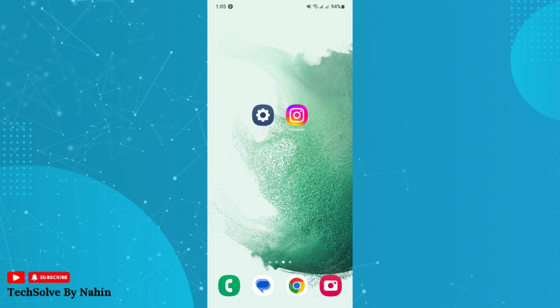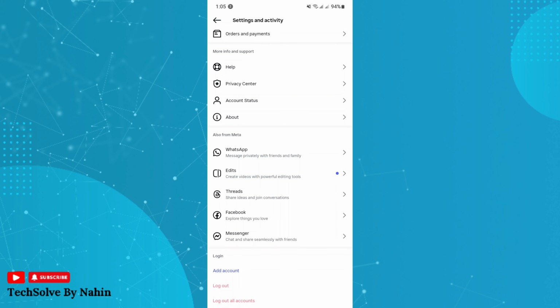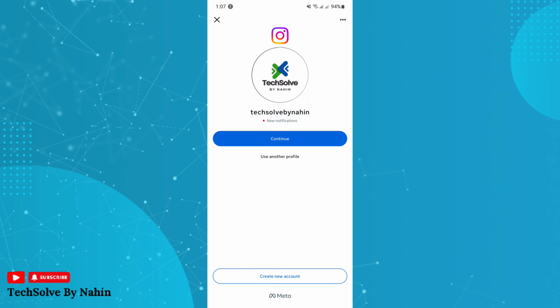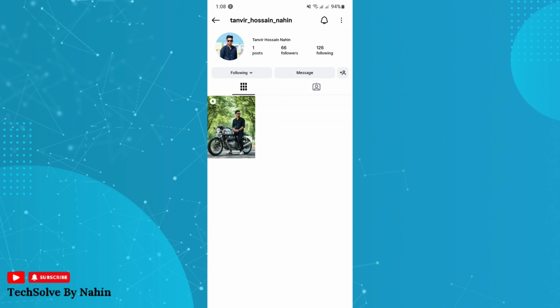Now restart your device. Then open Instagram and log out from your account and log back in. Now the problem should be fixed.